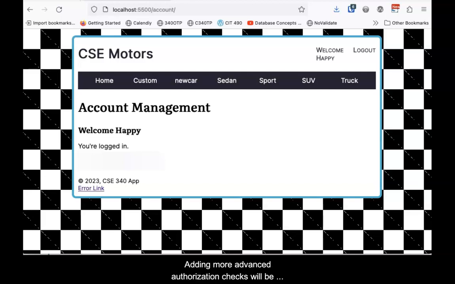Adding more advanced authorization checks will be discussed in the next activity. Stop the development server when everything is working as described.